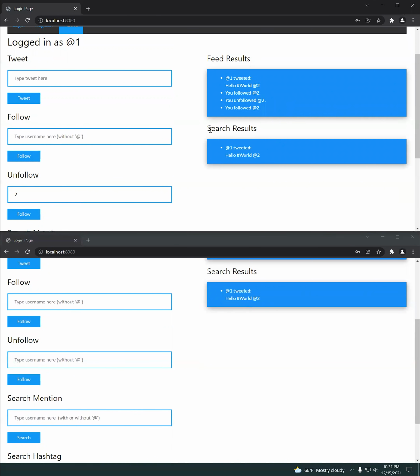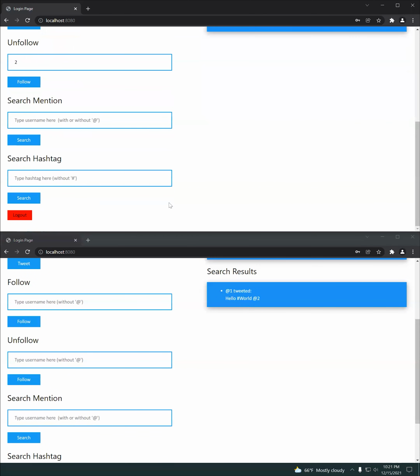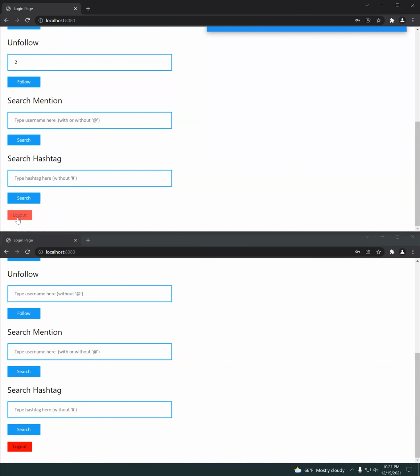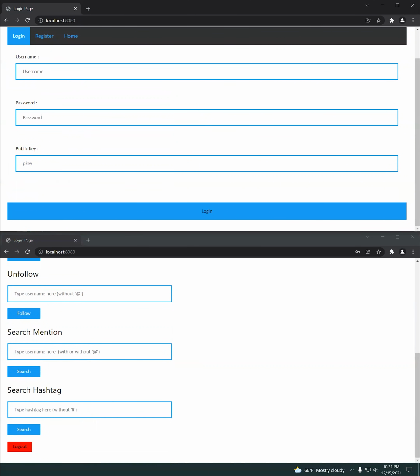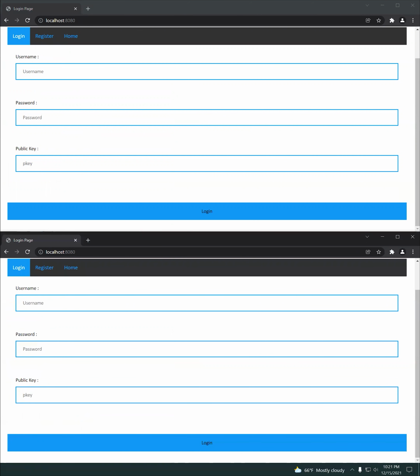Here's where all the feed gets updated. Here's where all the search results get updated. And then if one wants to log out, you can just click on the logout button, and it'll say that the WebSocket's been disconnected. Therefore, that's an actual logout. So yeah, that'll pretty much about do it.